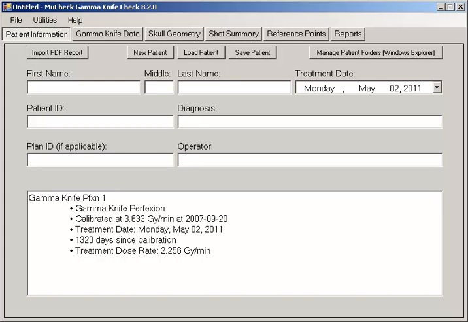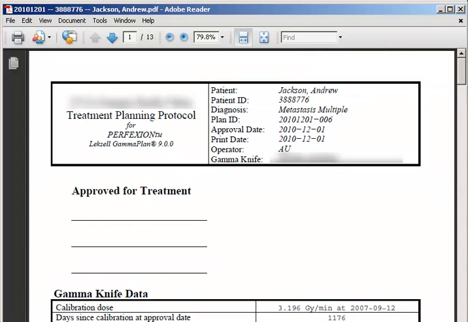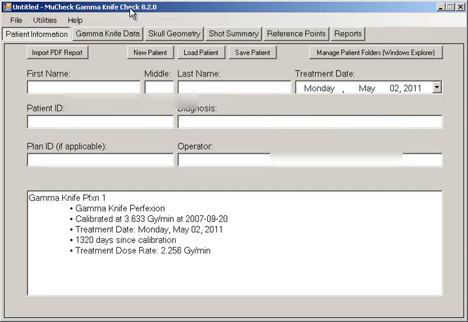In this demo, I'm going to show you how quick and easy it can be to use the Gamma Knife Check software to import a plan, perform a second check calculation, and show this information on a report. The first thing we're going to do is take a look at this treatment planning protocol report. This comes from the Gamma Plan software. We're going to import this plan into Gamma Knife Check.